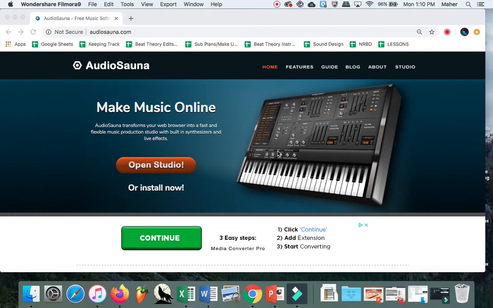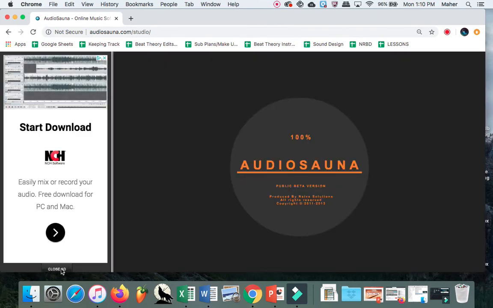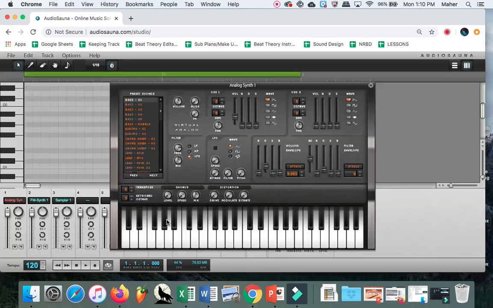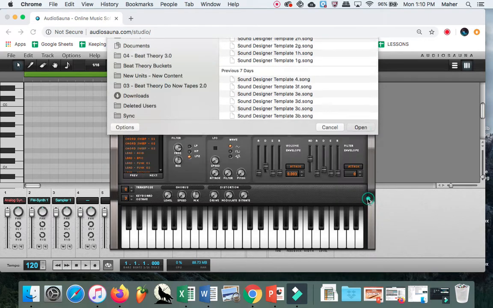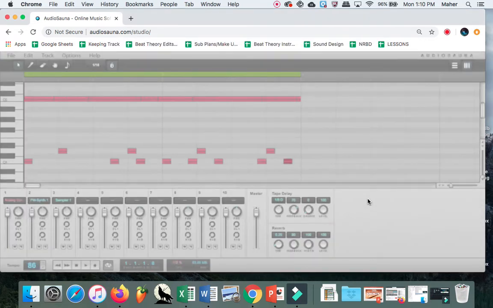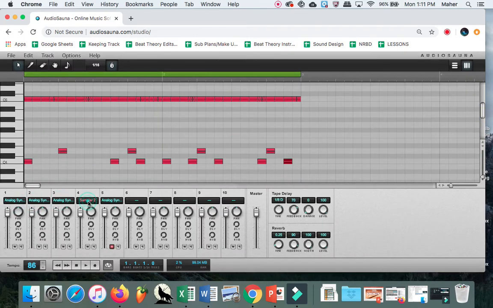I'm about to go through step 5, the last step of this section of the Sound Designer project. So I'm going to go here, Open Studio, close Add. We're going to go File, Open from my computer. Last one that I did was 4H, so I'm going to open 4H. And this one should have a pluck, a pad, a lead, and a drum track. Last thing we need to do is the bass.